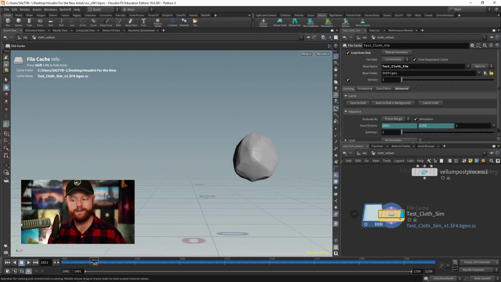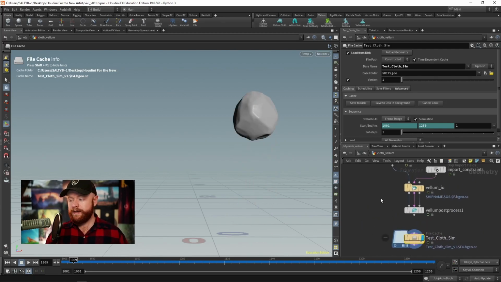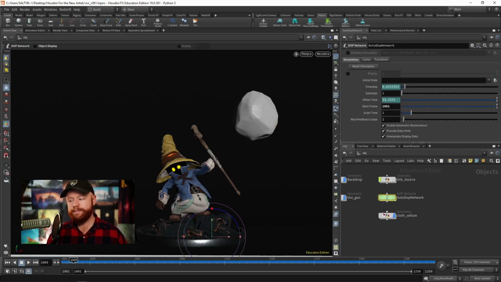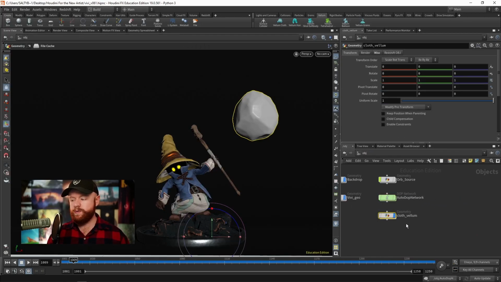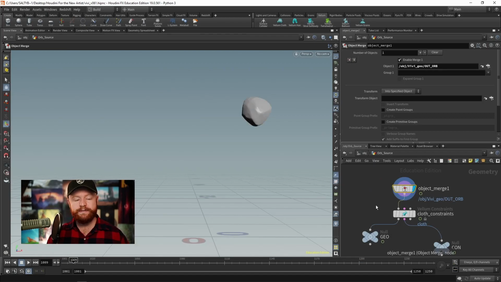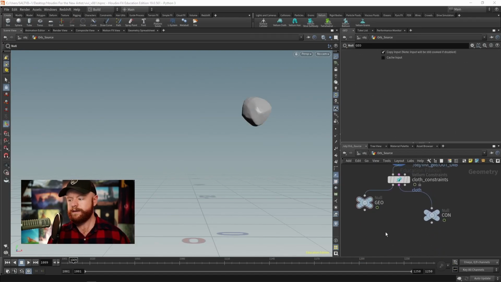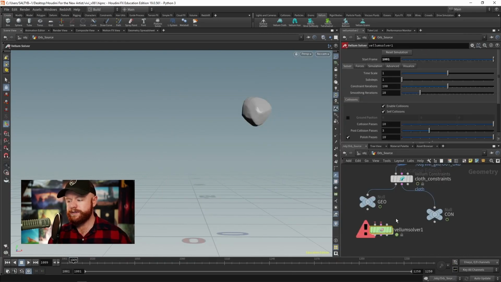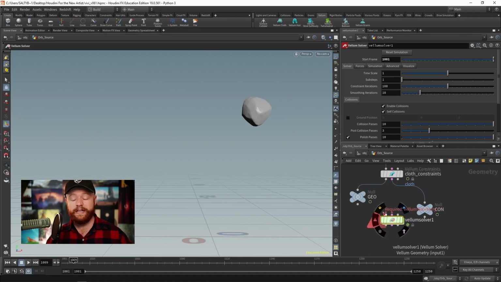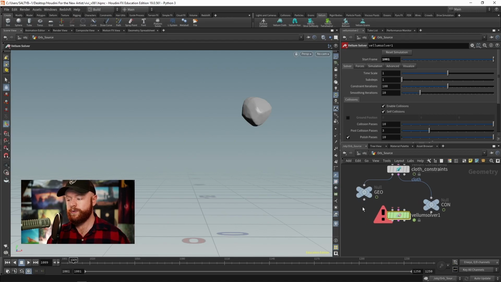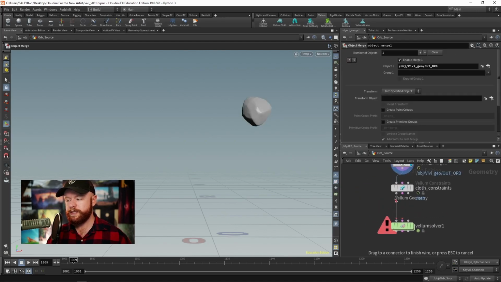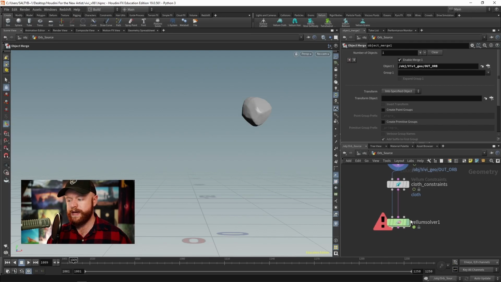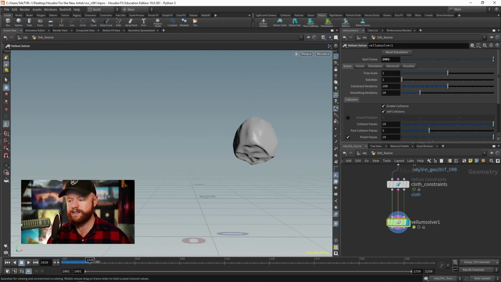Another thing you should know is that, yes, we have this AutoDOP network set up and we have this thing where we go and collect the results of the AutoDOP, but you'll also see SOP level solvers. Here's what that looks like. So if I made a vellum solver, you'll notice that we're able to solve for vellum simulations right here. And so we can get rid of these nulls for a second and just plug in these inputs. So if we have that and we go ahead and just press play, we're basically solving vellum right here as well.